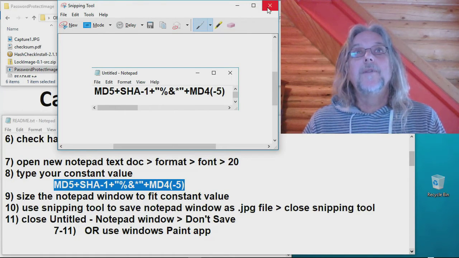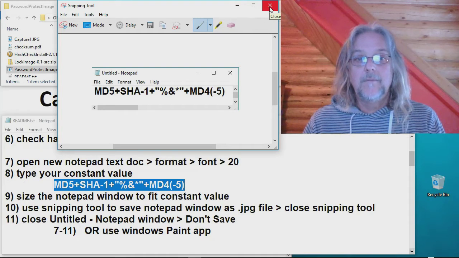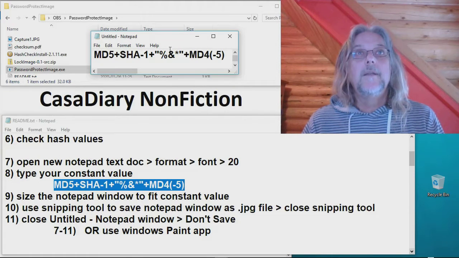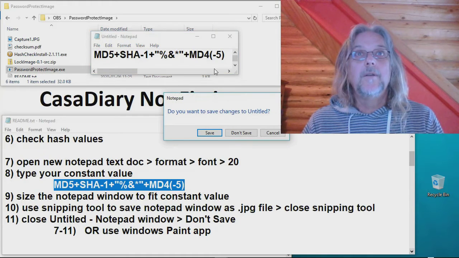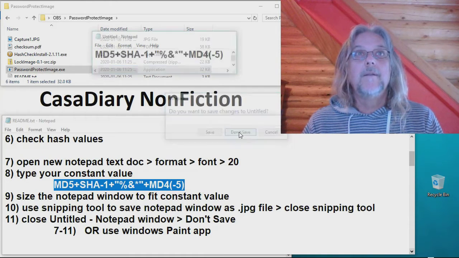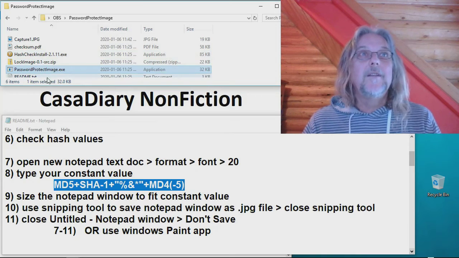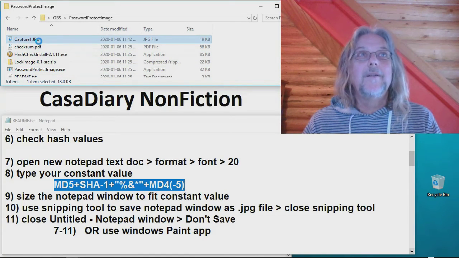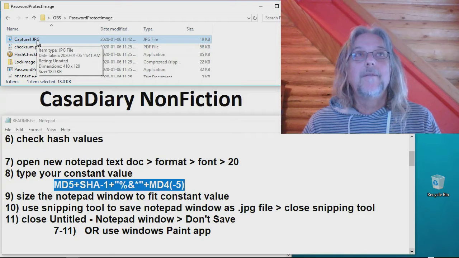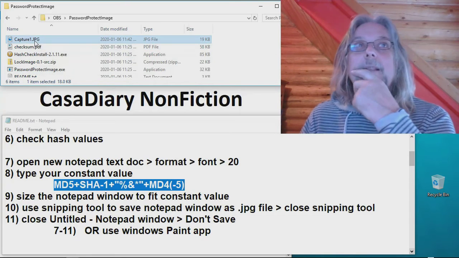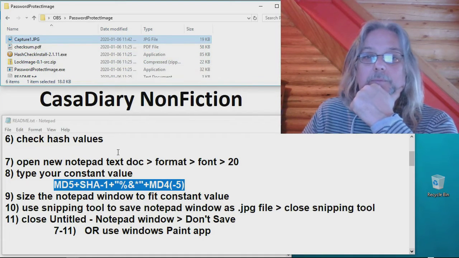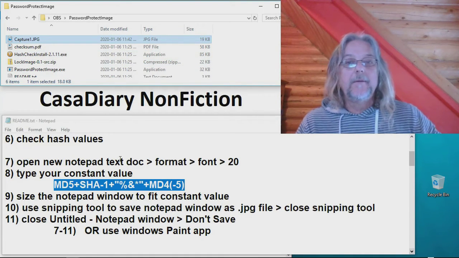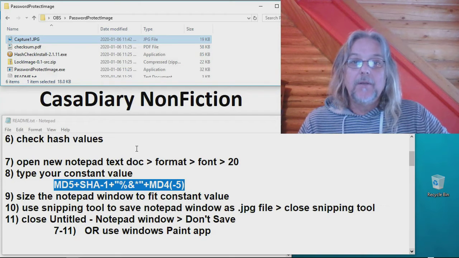Okay, so we just close this down. You don't need the snipping tool anymore. And the untitled, I can close the untitled too. When I close it, just don't save. And you can see in here now it's saved as a JPEG, right? So that's a way to create the JPEG of some text that you want to write in. But you can also do it with Paint.